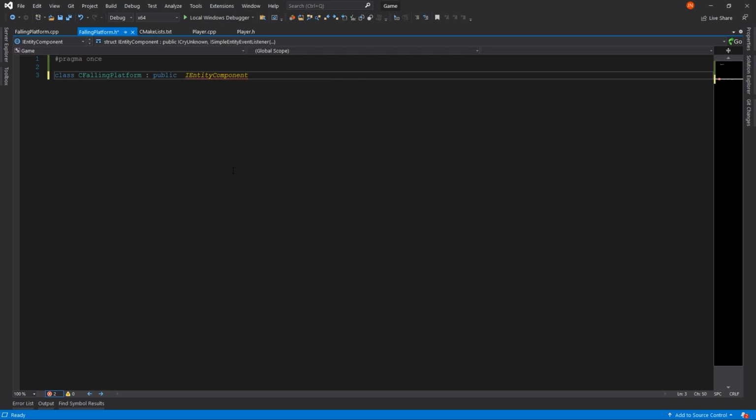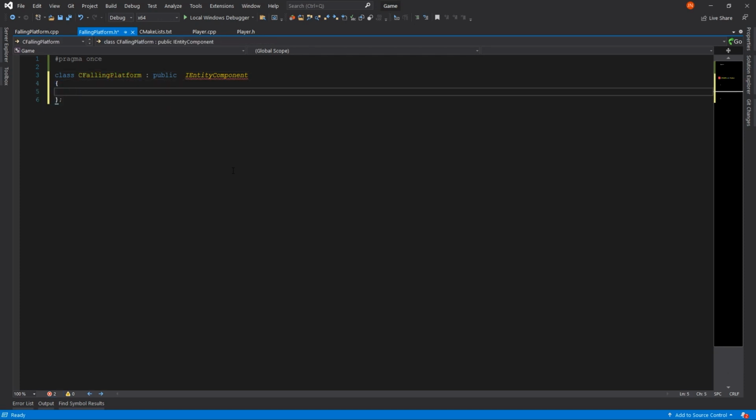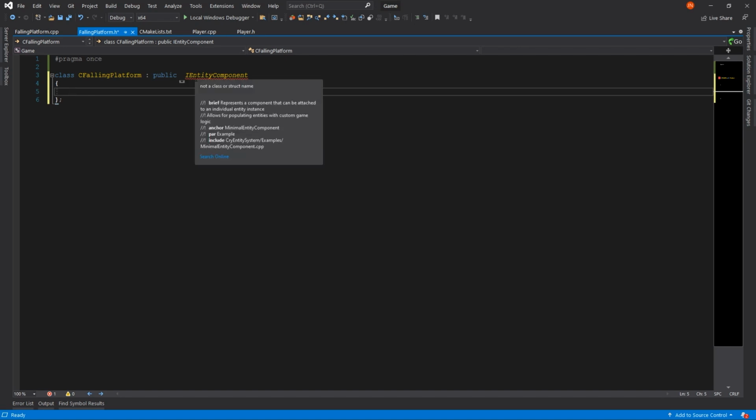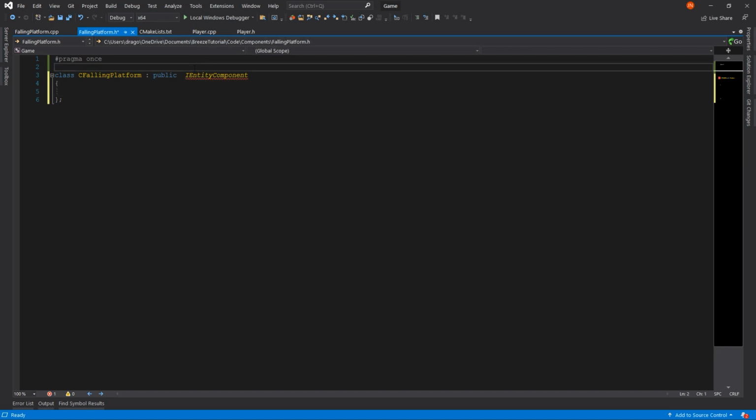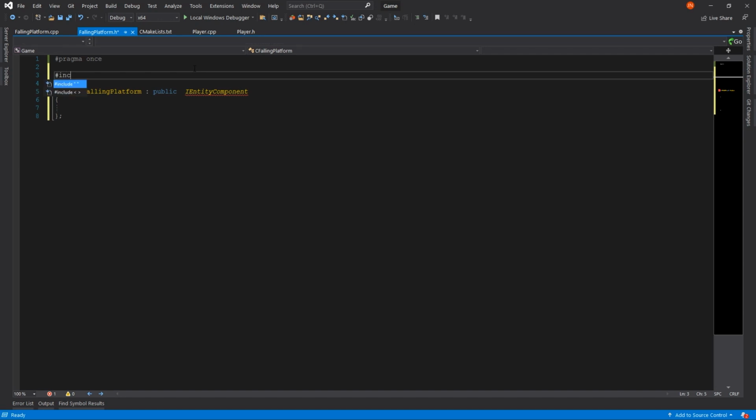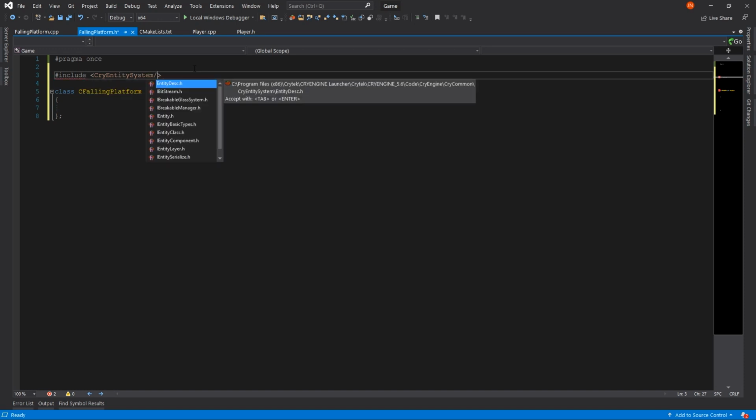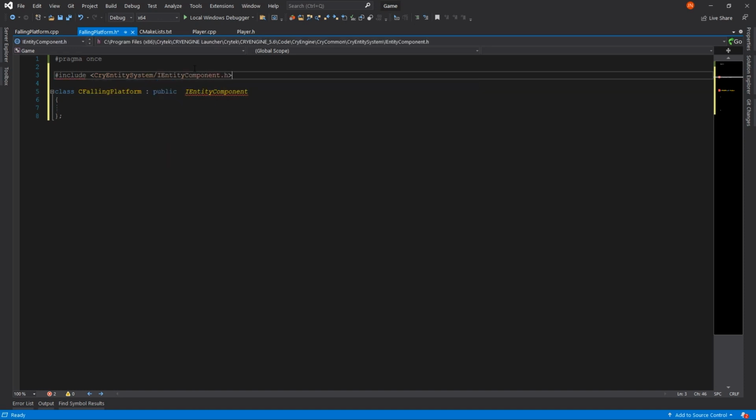So we have a little class there. You see, identity component is red because it's not defined. So we need to do some includes. In this case, we're going to include cry entity system identity component. And you see the error goes away.